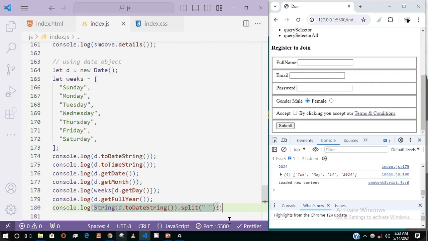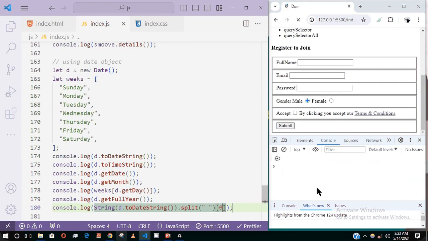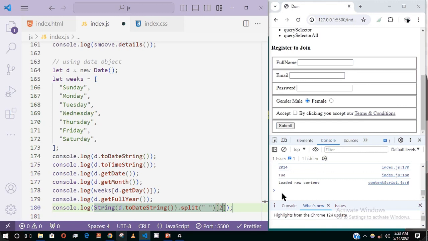So that means to get this, so let's say I want to get the day now, I'll get 0, which is Tuesday, so it returns Tue, and that's nice. If I want to get the year, I will get what? Which is 3, so I'll get 2024. So let's do a simple task.